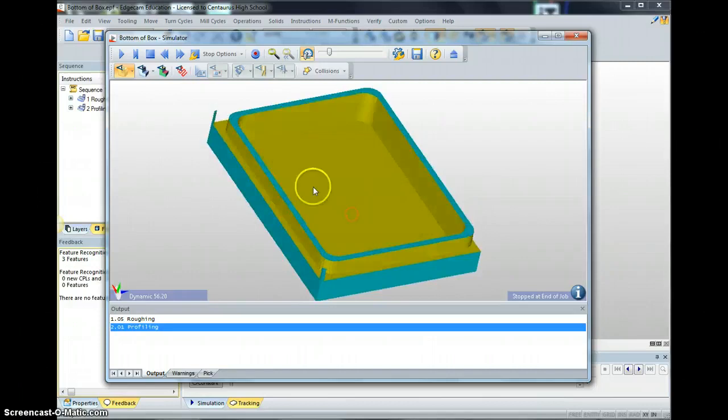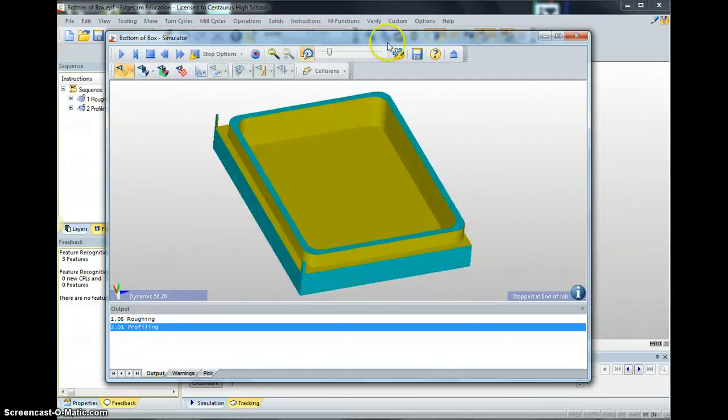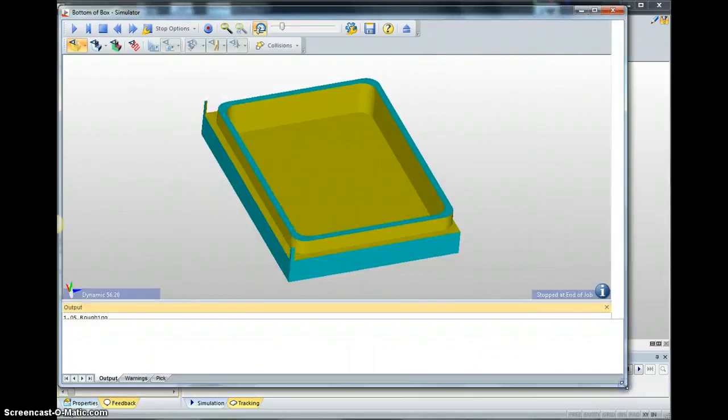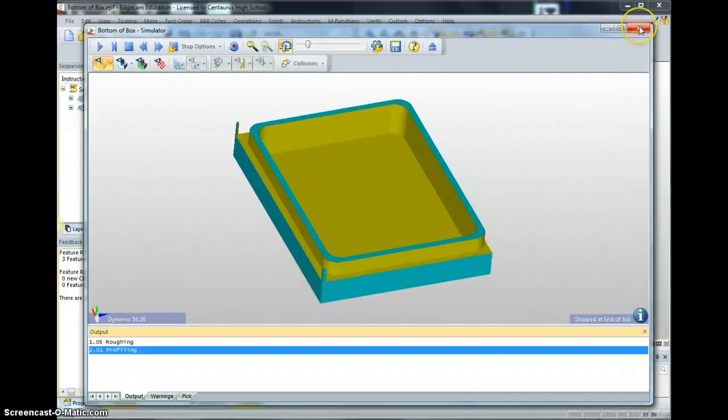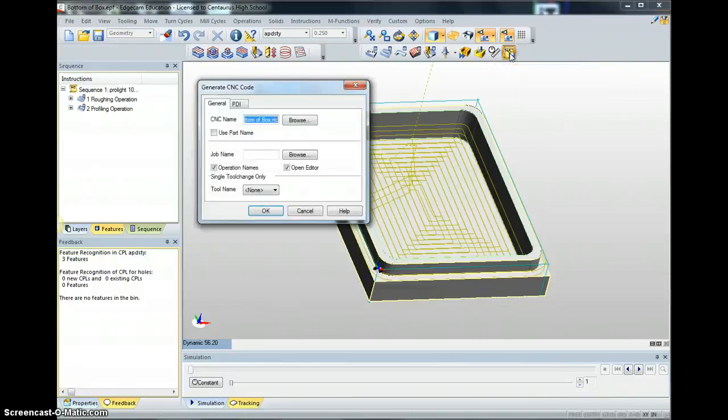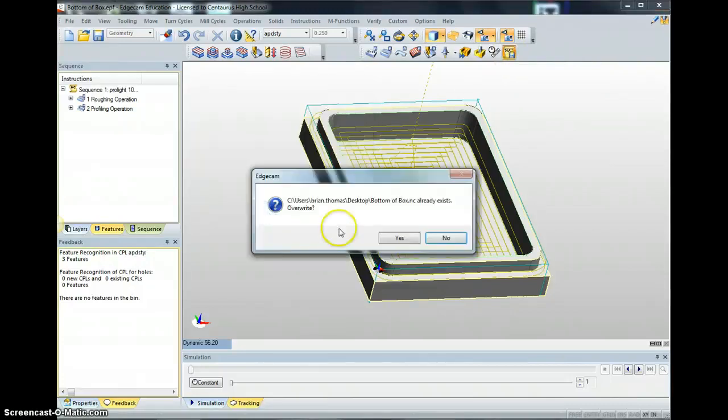And so I think one of the things that I'm going to ask you to do is screenshot this. So if you make this thing full size, click and drag it to make it full size, you can screenshot it. So we'll close this out. And the last step is to click the NC generate code. And you can have a name up here, that's fine, just click OK.